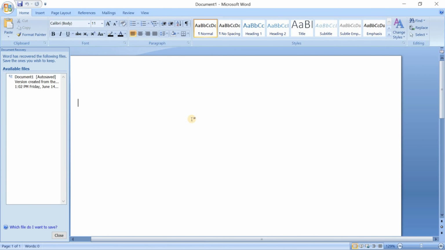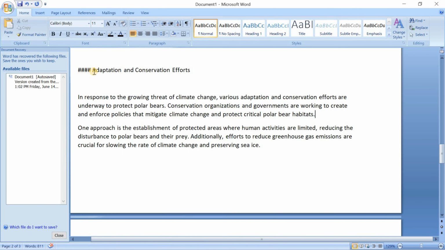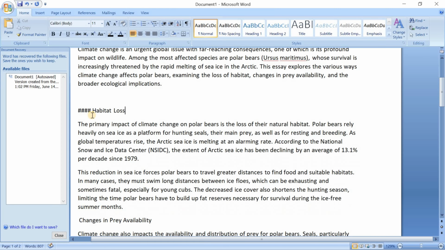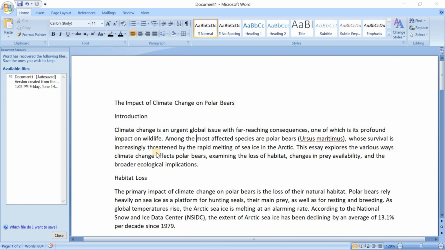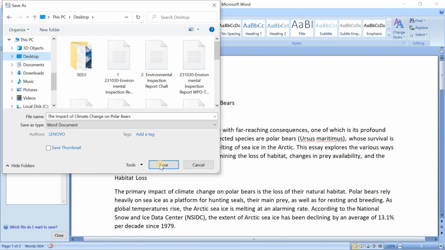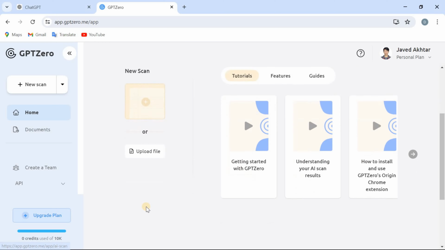Now, I will paste the ChatGPT content here and make some changes, or we can say just readjust the text. After completing this, save the document on your desktop. Now go back to GPT-0 and upload the file here.